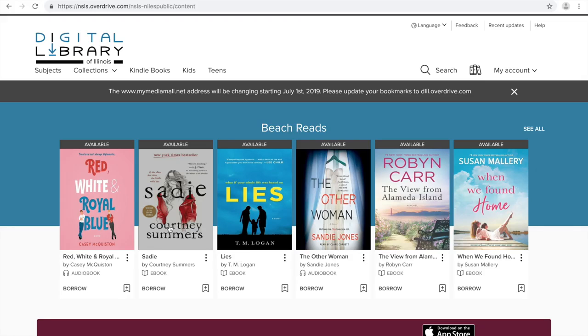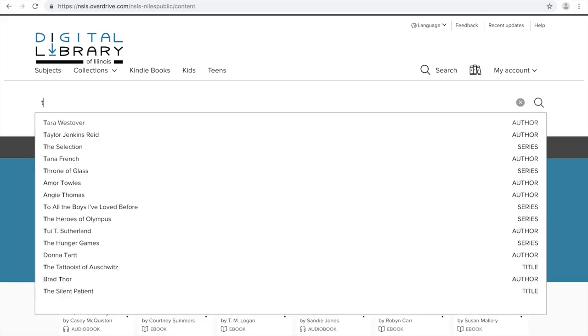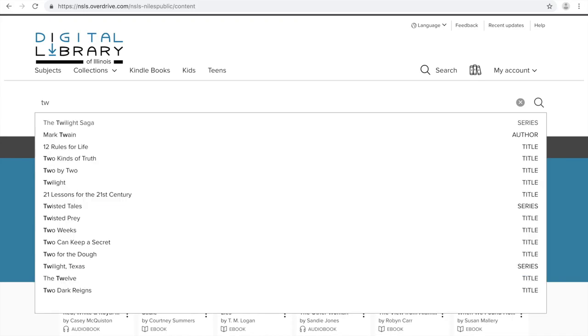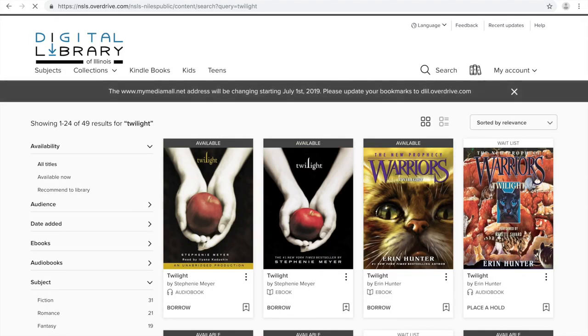Now, in order to check out books, or if you want to search for a specific title or author, the search box is right here. So just click on the magnifying glass and search for the book that you would like to check out. For today, I want to check out Twilight. If I can spell. And then once you spell Twilight, just hit enter. And as you can see, there are two Twilight books available, both in audiobooks and ebooks.